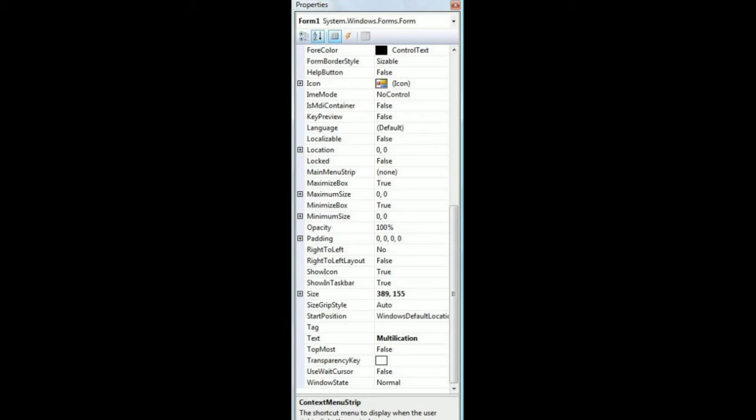At the time of writing code, this name is used to identify the control. By using this property, we can give a new name for the control. The default name of any control is, if it is a form, then Form1, Form2, Form3. If it is a label, then Label1, Label2, Label3, etc. If it is a textbox, then Text1, Text2, Text3, etc.